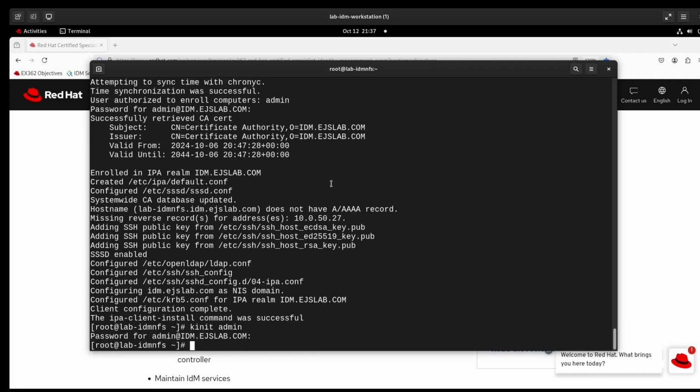Monkey123. Yes, all right, I can get a ticket. Okay, so that's been joined. I believe I'm going... Yeah, I'm going to have to make me a service for NFS.